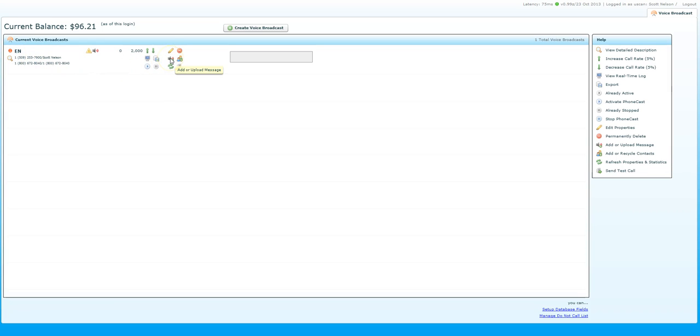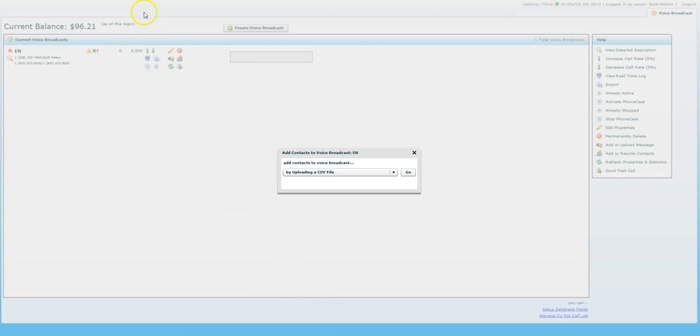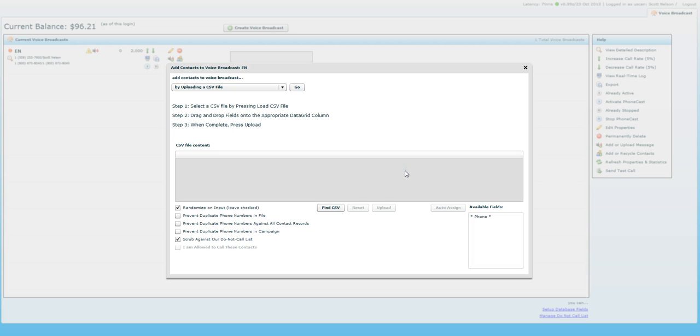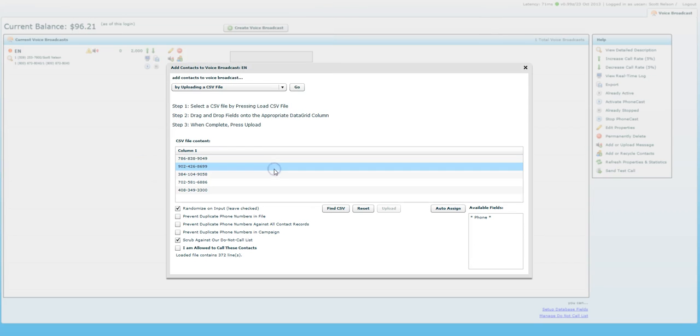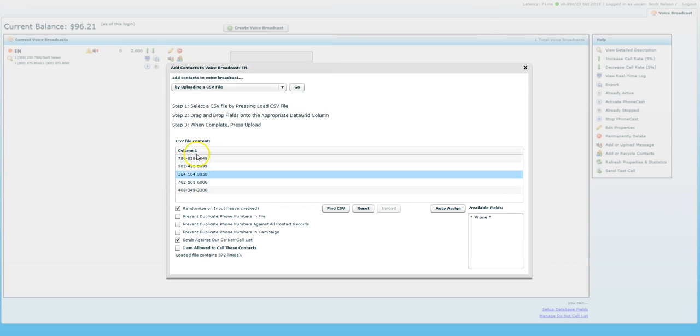I've already gone in here and uploaded my voice message, okay? The next thing I want to do is go in and upload my list, okay? So I clicked on the little instruction of the upload, and I click on upload, and then I'm going to go over and I'm going to find my list, which is my Empower Network list, and there it is right there. It's got all my phone numbers. It's all ready to go. I just highlight that and open. You can see up here they just all popped in. See all those phone numbers?